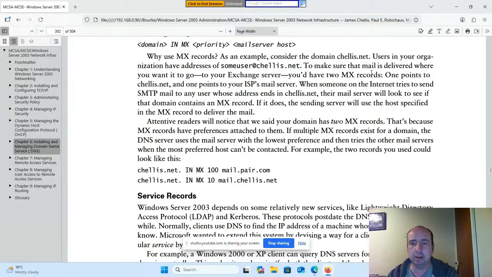Users in your organization have addresses of some user at chalice.net. To make sure that mail is delivered where you want it to go, to your Exchange server, you'd have two MX records. One points to chalice.net and one points to your ISP's mail server. When someone on the internet tries to send SMTP mail to any user whose address ends in chalice.net, their mail server will look to see if that domain contains an MX record. If it does, the sending server will use the host specified in the MX record to deliver the mail.